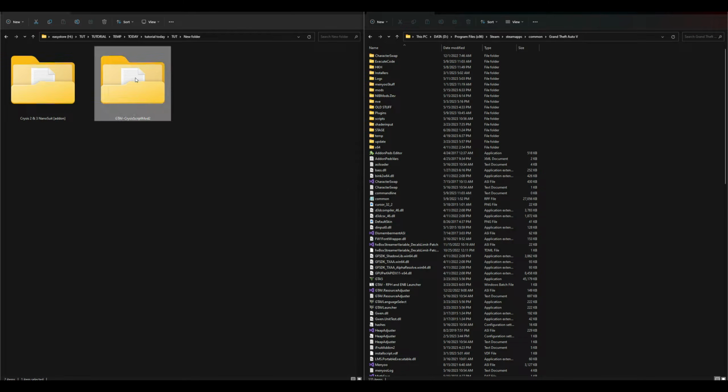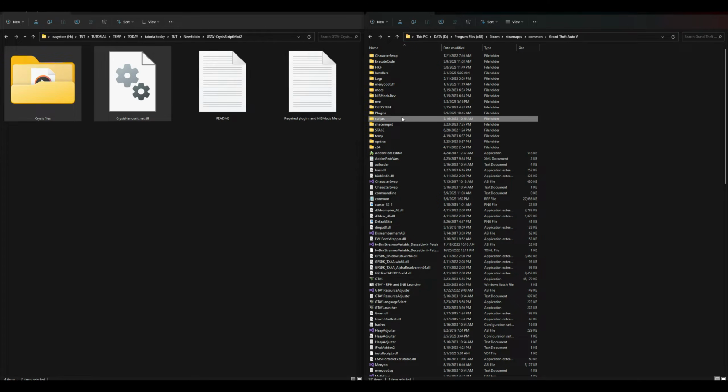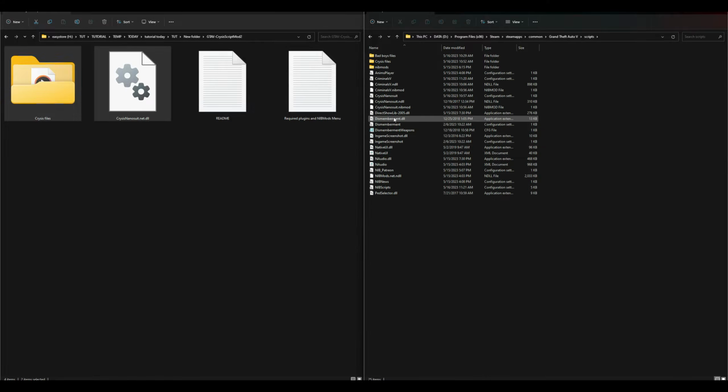What we want to do is open up our Crysis Script Mod 2 folder. Inside that folder is going to be a folder and a file. We're going to highlight these two right here. And inside of our GTA 5 directory, we are going to need a scripts folder. If you don't have a scripts folder, go ahead and create a new folder and name it scripts, all in lowercase. Once that's created, go ahead and open it up. Now we are going to grab these two that we highlighted, drag and drop those two over into our scripts folder.